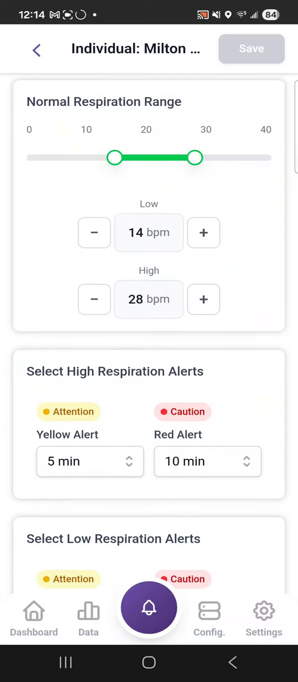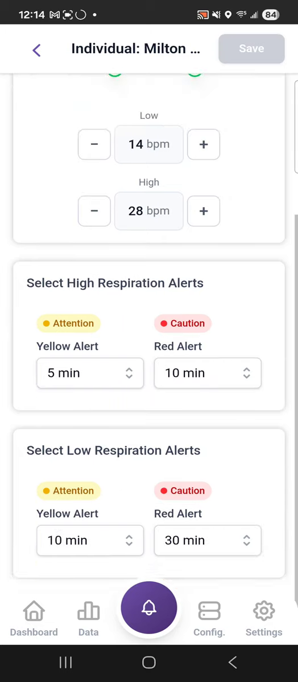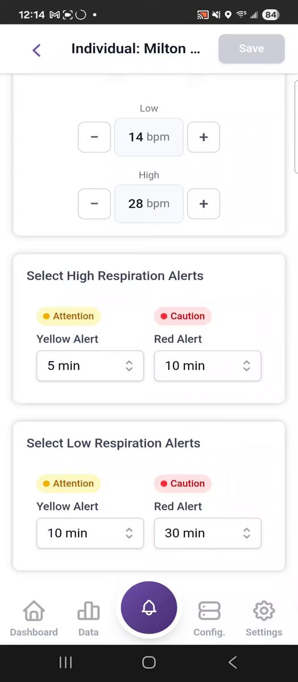What we're looking for is over time whether or not someone's respiratory rate stays high or stays low. So these numbers are set really low, for 5 minutes and 10 minutes, and typically we'd want to change that value to a much higher value, something like 1 hour or 2 hours is typically what we see. Of course, consult with your provider.